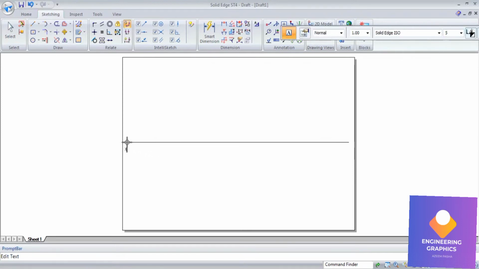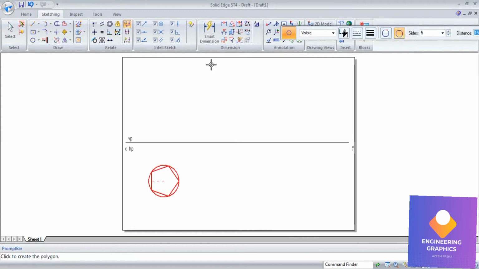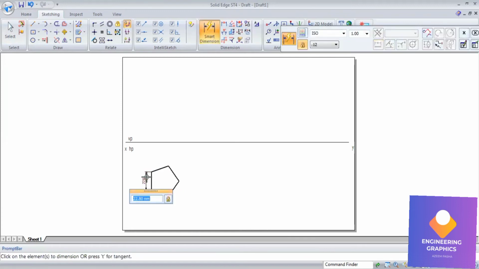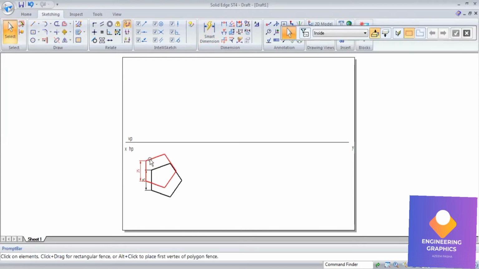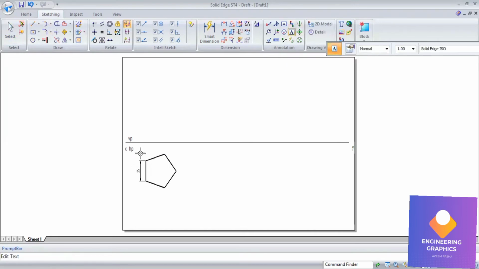You can select XY VP HP. Okay, now we have to construct a pentagon of dimension 25. Give the dimension 25 here and write the notation for it.